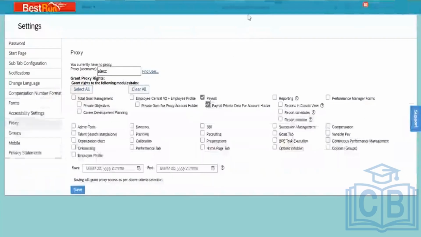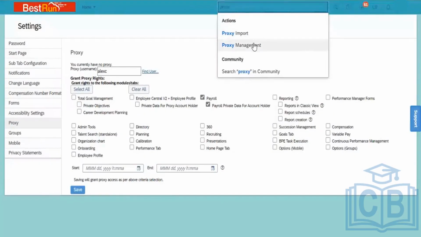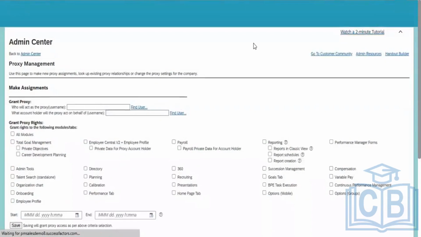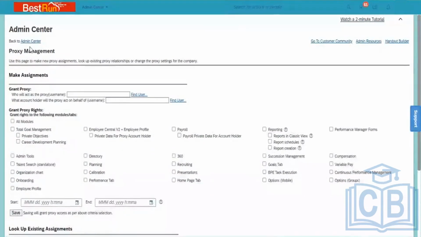Go back here and just try to type proxy management. Can you see the proxy management here? Click on the proxy management. When you enter into the proxy management, it automatically shows it is under admin center. Can you see the admin center page? You are in the admin center, you have admin access. This is accessible by the admins, not by the normal end users or by the managers.